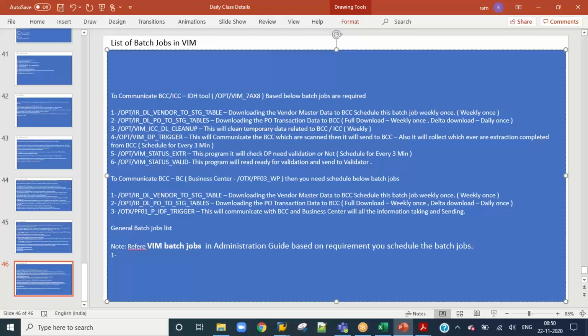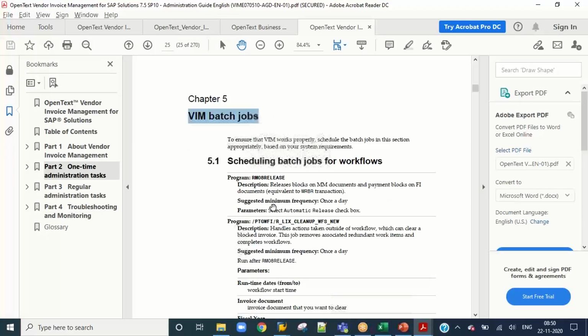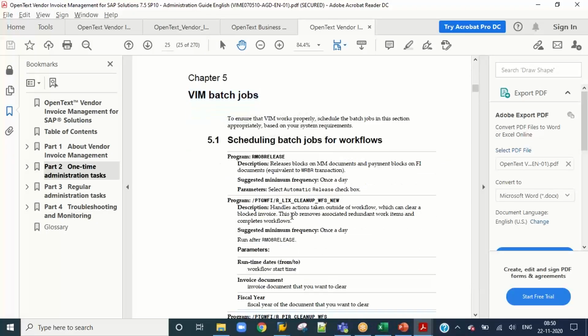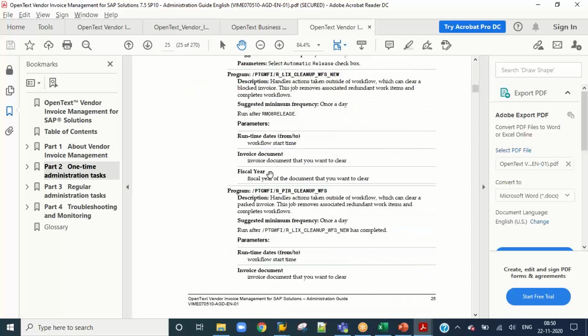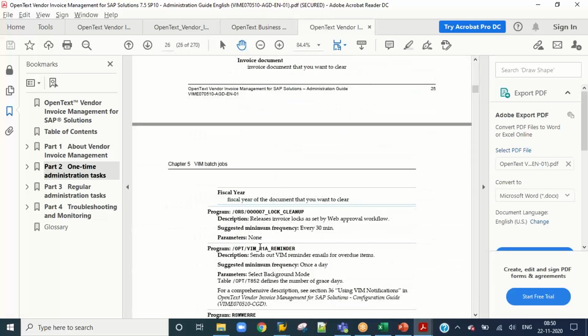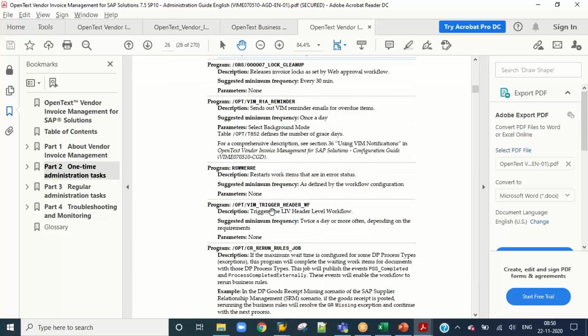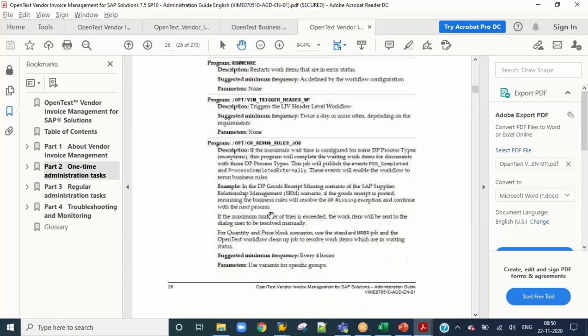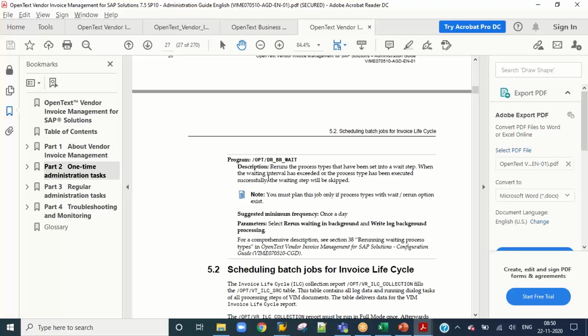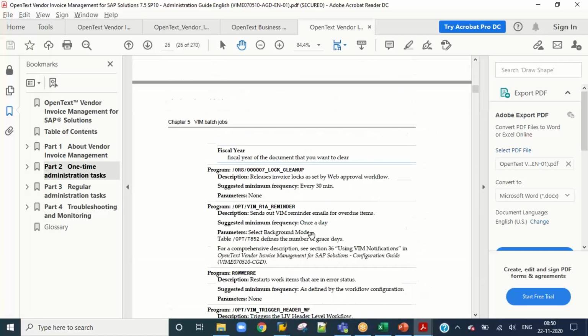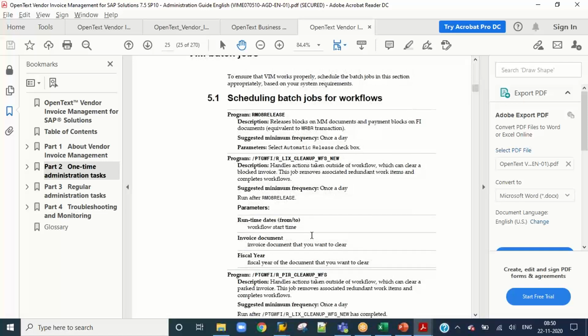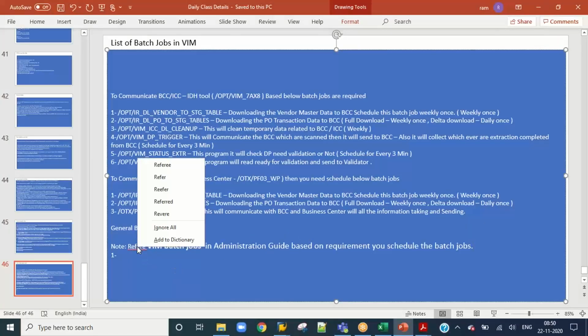Why I am saying this point is because we never know, sometimes some clients want to go with a blocking flow or not, or sometimes mail notification is required or not. All those things you can see accordingly. If you are performing that configuration, go through it and do the scheduling of these batch jobs. These are the list of batch jobs we need to do. Any questions in terms of batch jobs?